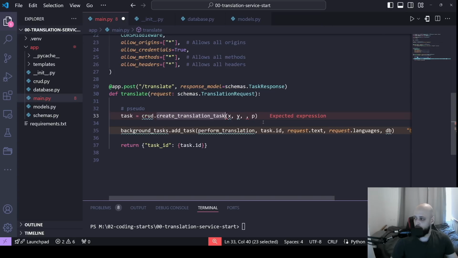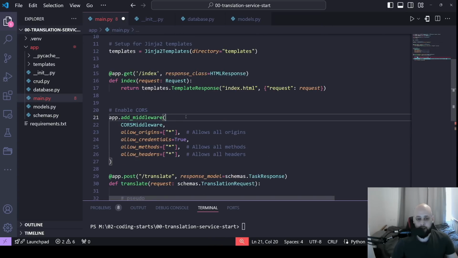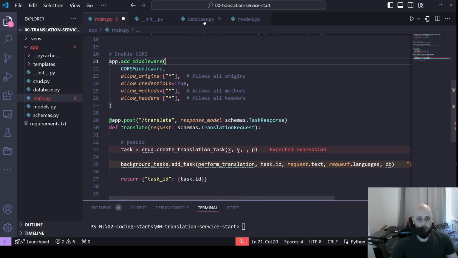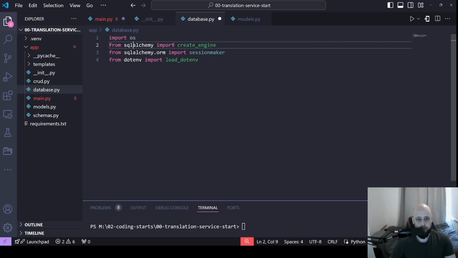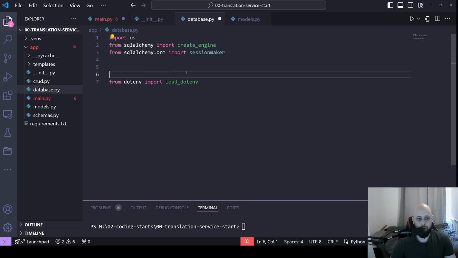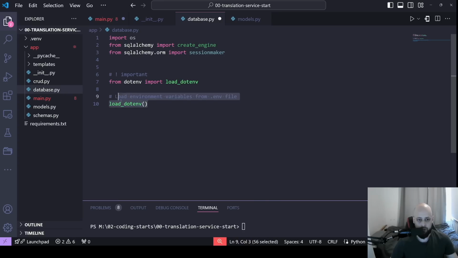Now we want to create our database. So we're going to talk about how to set up this database and create our table. So first, you want to go into your database.py. In here, you want to import os. You want to import create_engine and sessionmaker from SQLAlchemy. And in order to keep our variables safe, the ones that contain sensitive data, that's important. Here, you want to import dotenv, load_dotenv.